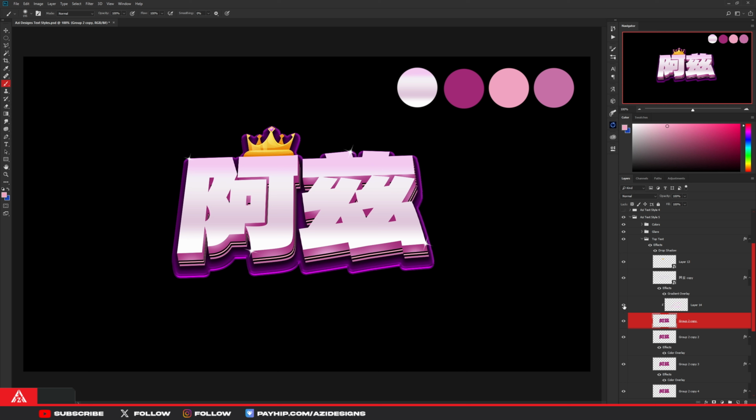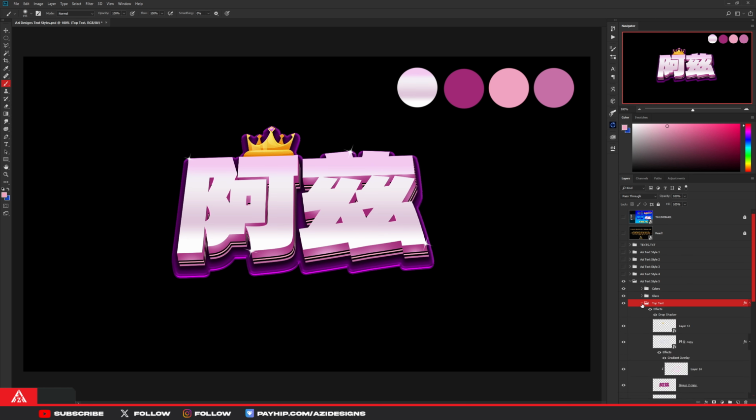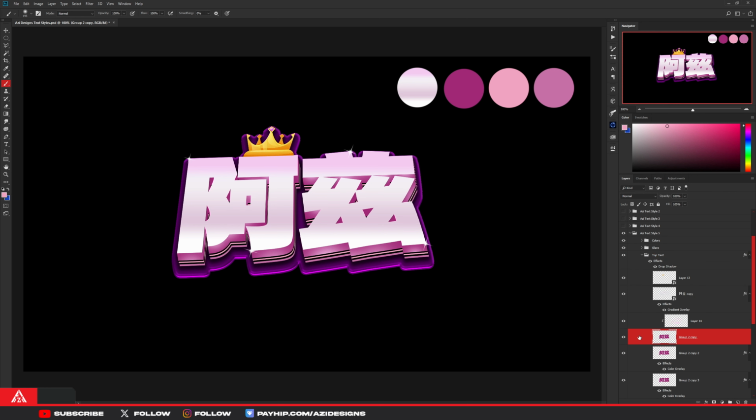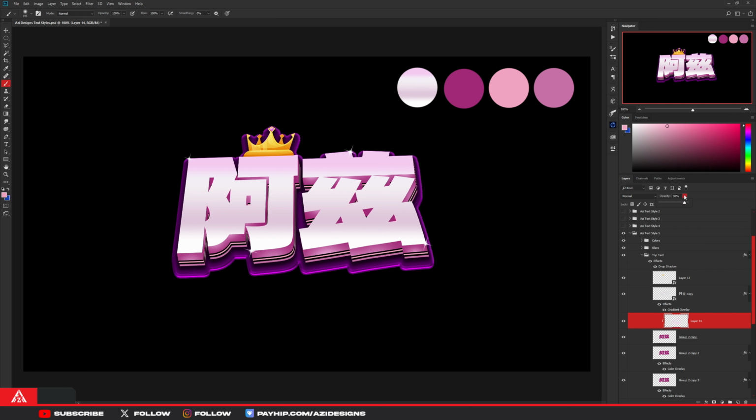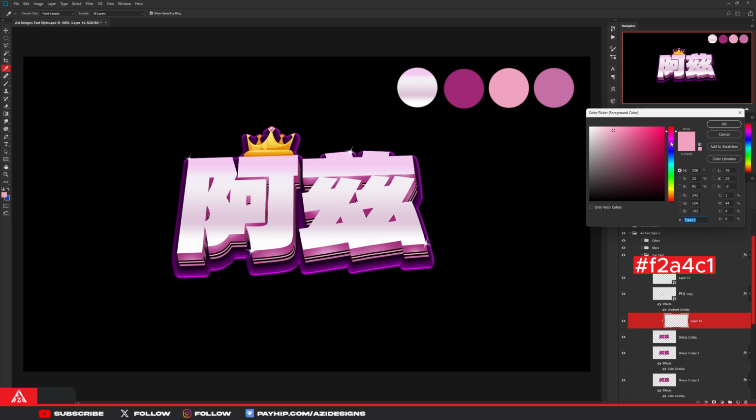Alright guys, so I forgot to mention something while making the video. Go ahead and go to your top text group layer, and for your dark purple extrusion, go ahead and make a new layer, and you're going to want to clipping mask it to that. Make sure it's on 90, and then you want to go ahead and make this color for your brush.